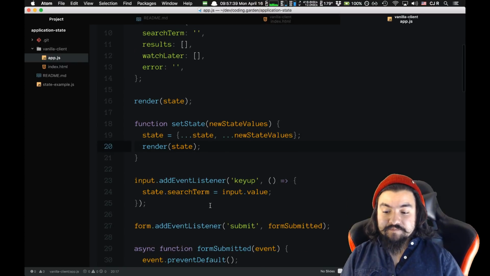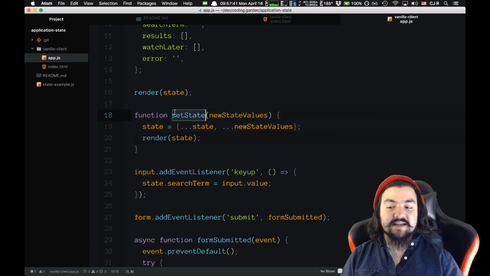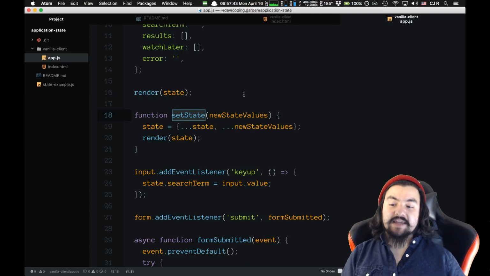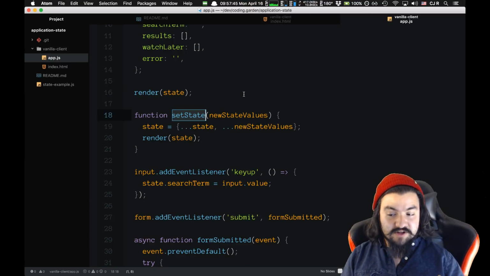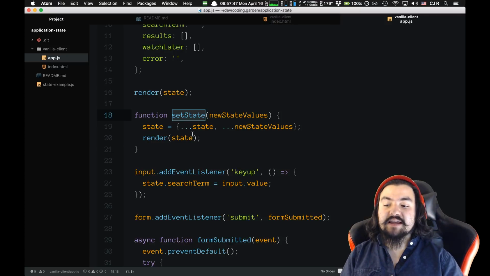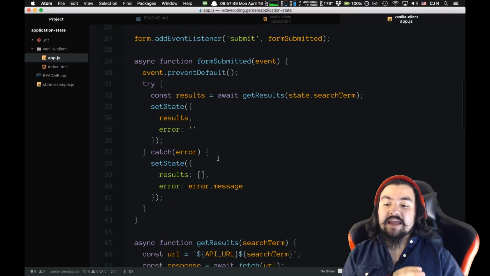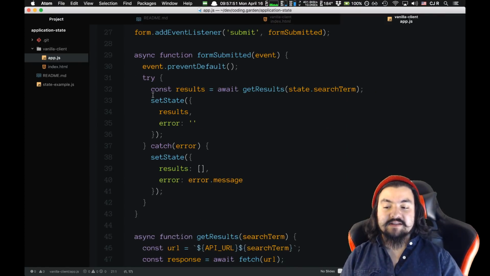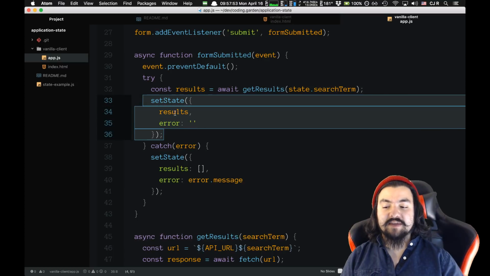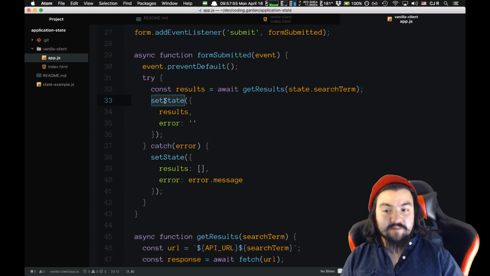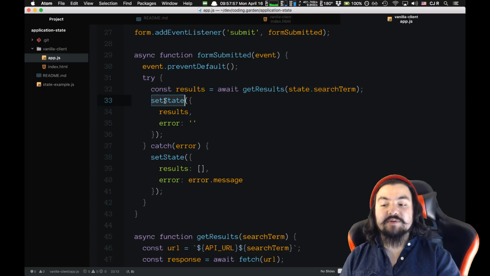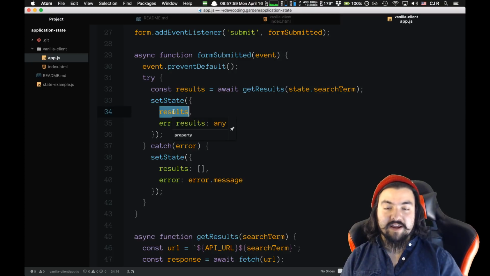To do that, we have this setState function, which essentially takes whatever your new state values are, updates them on state, and then calls render. So now anywhere we want to update the state, for example when we get back the results from the API, we call setState, which will then re-render the view based on the new array of results.